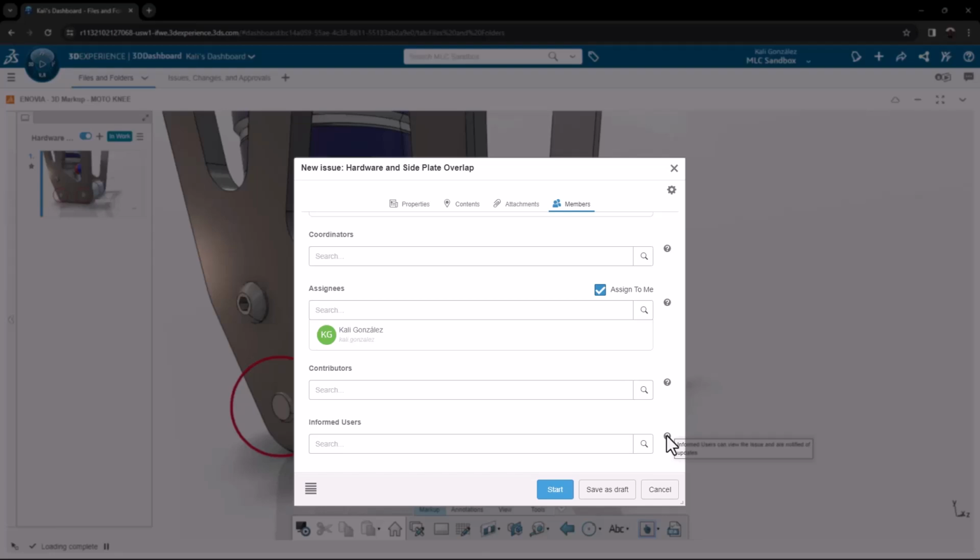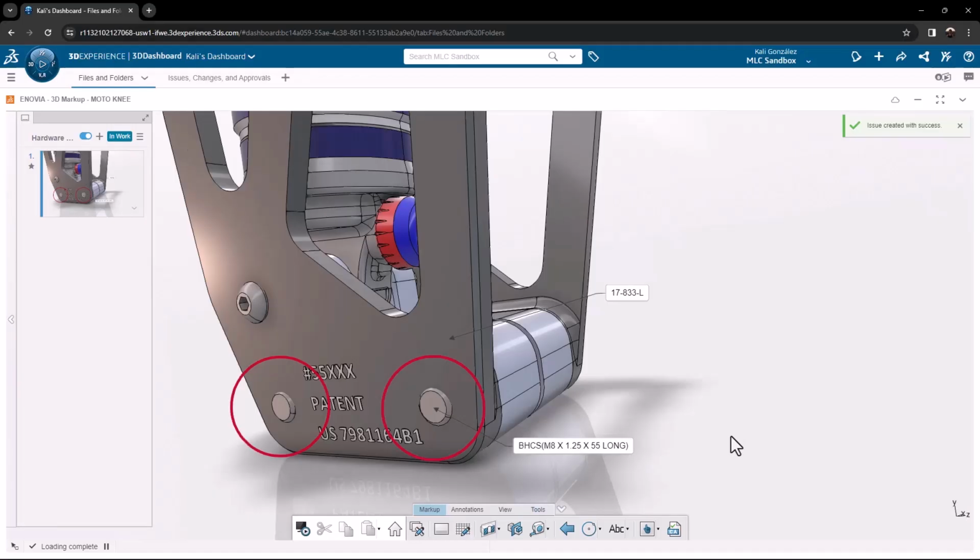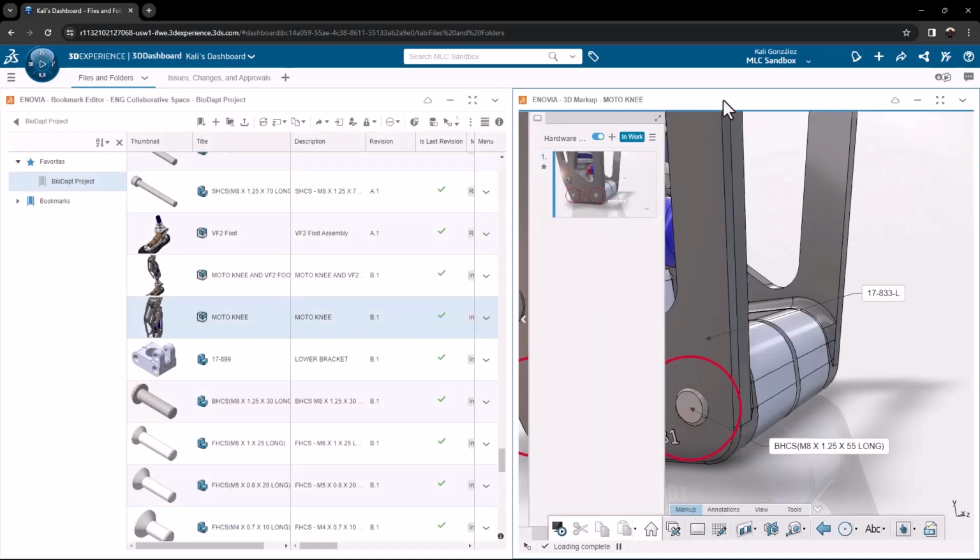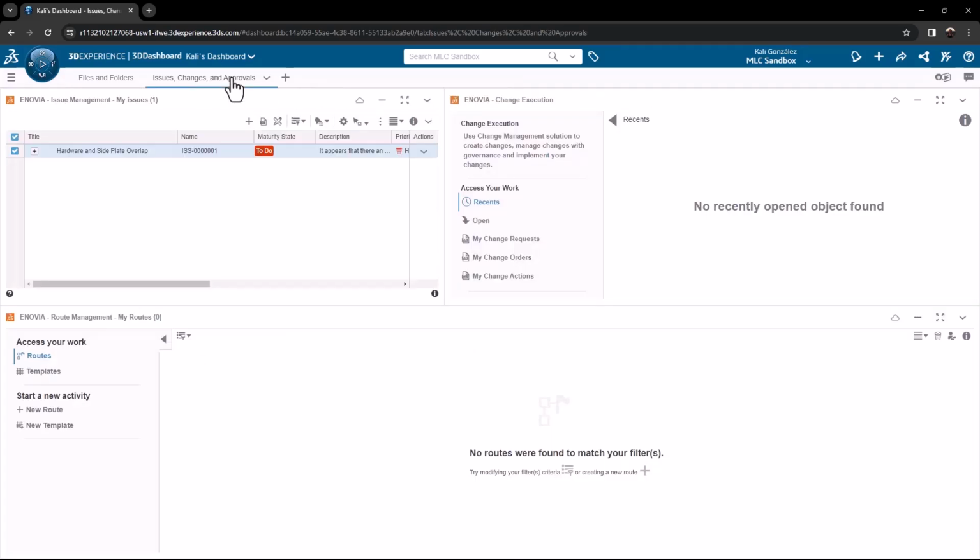So once I have all of my settings for this issue completed, I'm going to click Start. This will accept all the information, and in a couple of moments, the issue itself will be created. Whoever is the assignee for the issue would receive a notification. Because I assigned it to myself, you don't really get notifications to yourself.